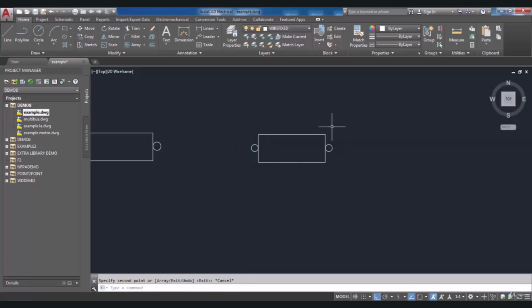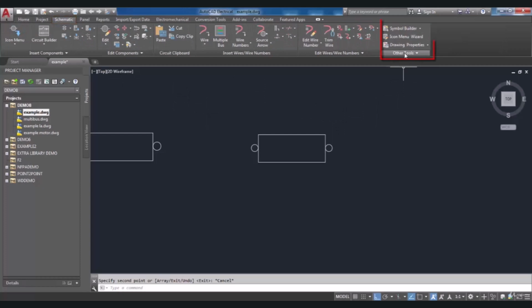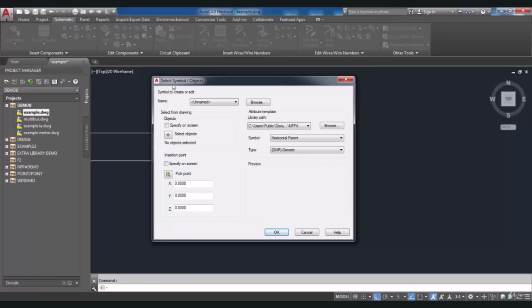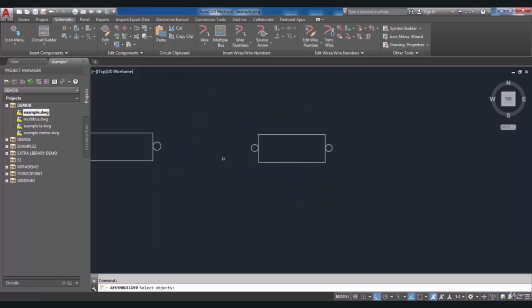And for the next step, I'm going to select the Symbol Builder tool to make this sketch my own symbol. In order to do that, in the Schematic tab of the ribbon, in the Other Tools panel, I choose Symbol Builder and the Select Symbol dialog box will be displayed. As you see here, we have Select from drawing, which means that you can select your desired object and make it a symbol. I choose Select objects and then I have to choose the whole of my sketch.